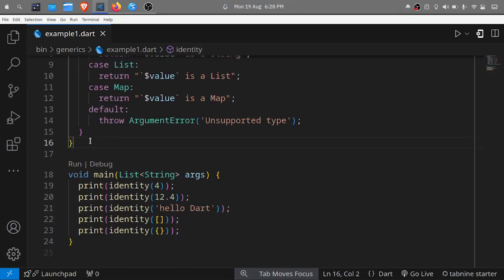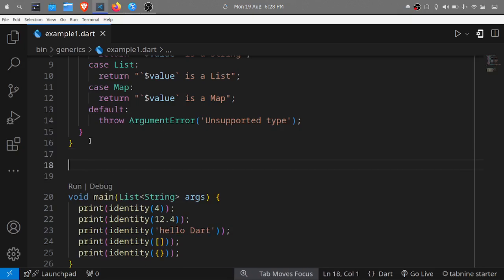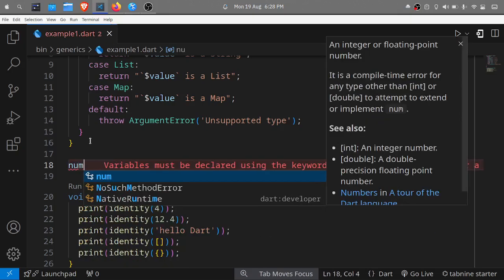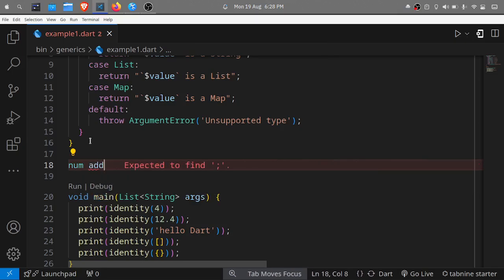Now, still here in example 1, I'm going to add a simple function to add. Say we wanted a function which is able to add 2 numbers, int and int, or double and double, and it should return to us whatever number type we pass to it. So what's the common ancestor between int and double? Obviously num.